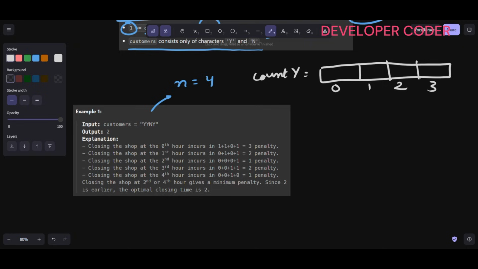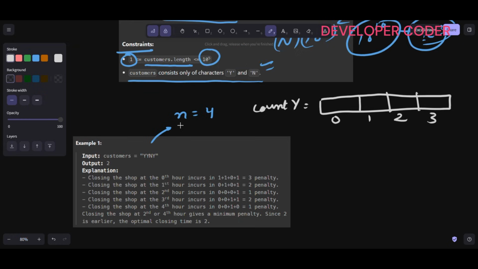Okay, now tell me, it is given that the customer string length always starts from 1, right? The minimum is 1. It will not be 0, right? So definitely at least one character will be there in the string for these customers always, right?